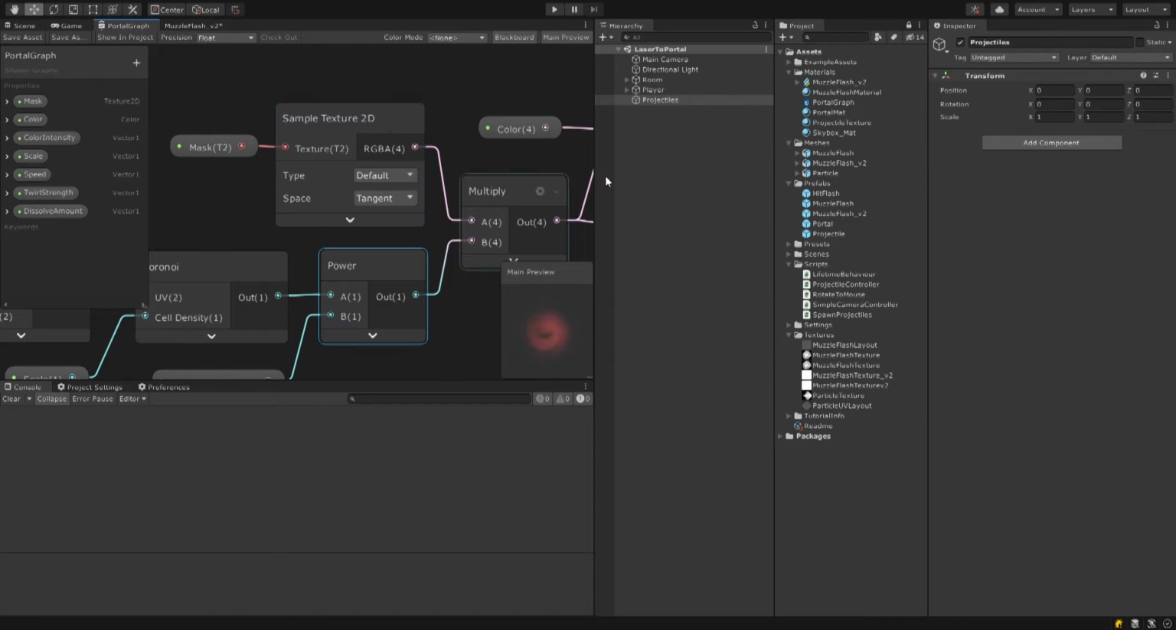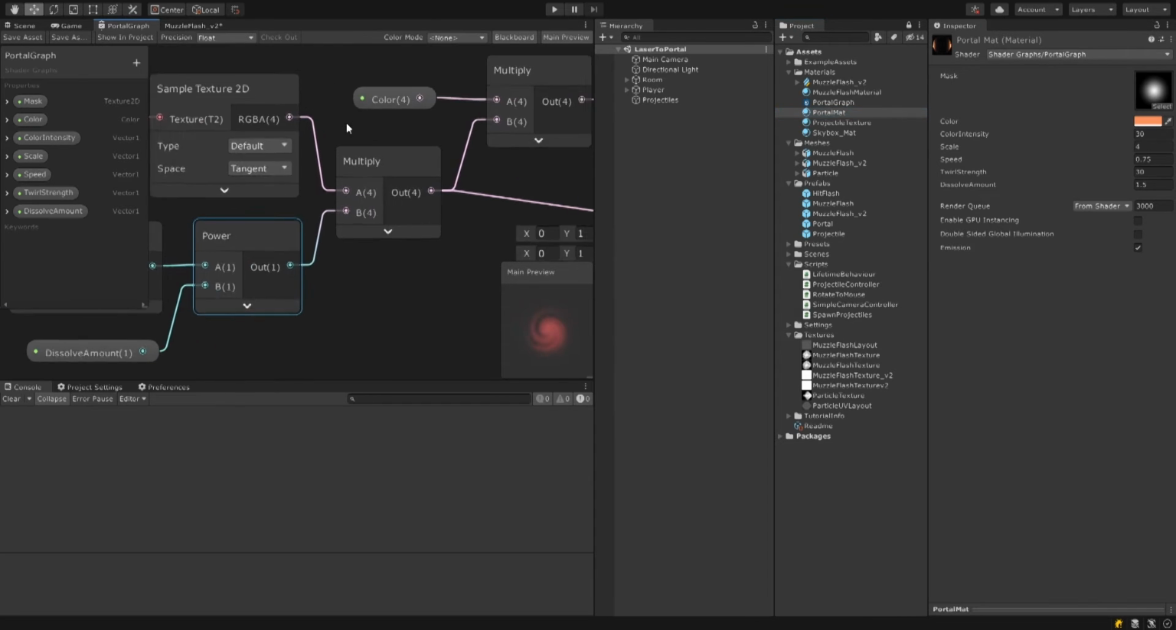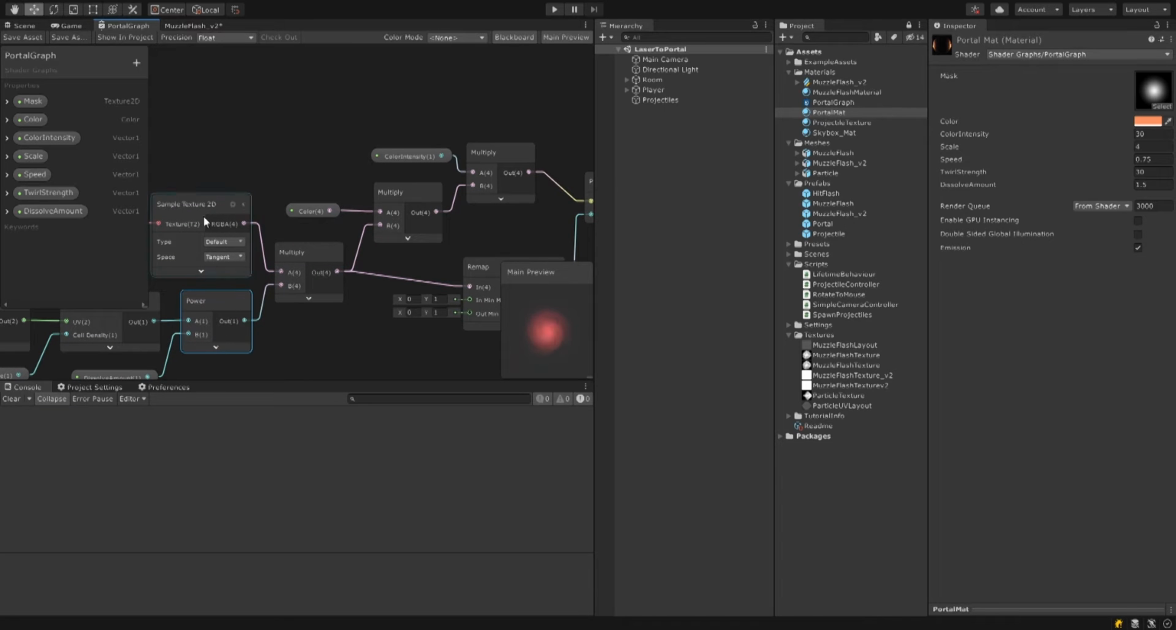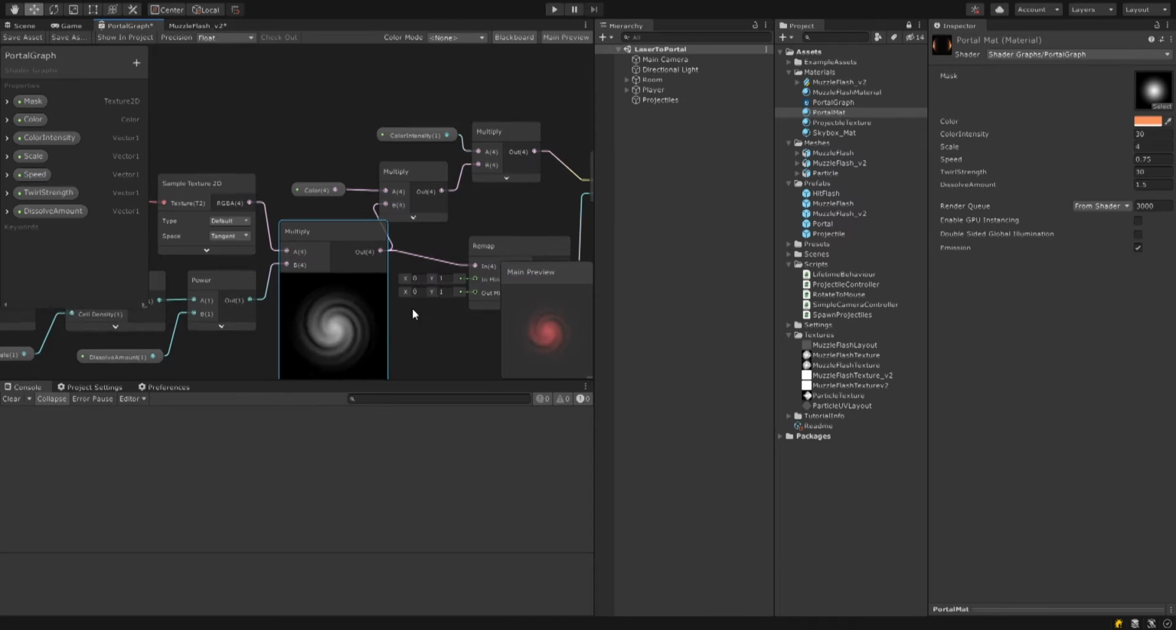We can also give it a mask. So in the default material, I'm just giving it a default particle mask, but you can give this any mask you like and make it take up more of the quad or less of the quad, or certain parts of the quad in the corners and such. We multiply the values from the mask and the Voronoi noise to get a black and white image, like this.